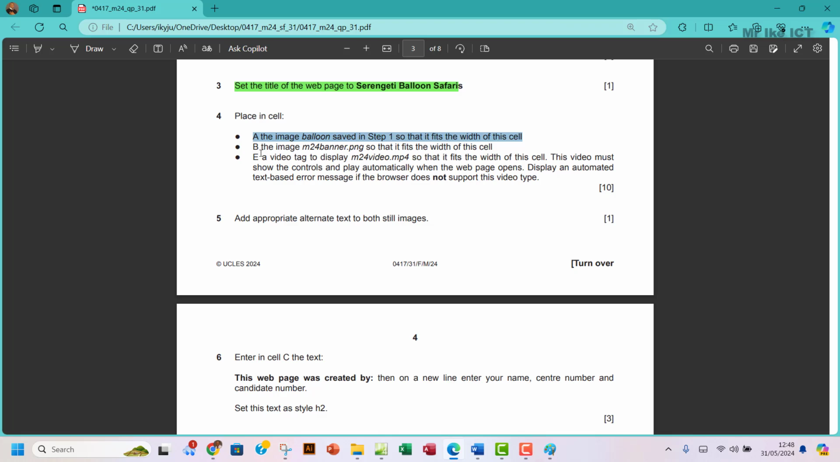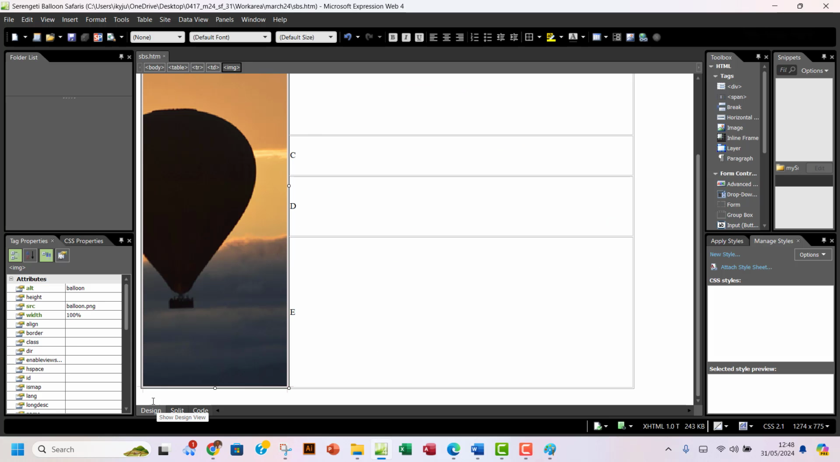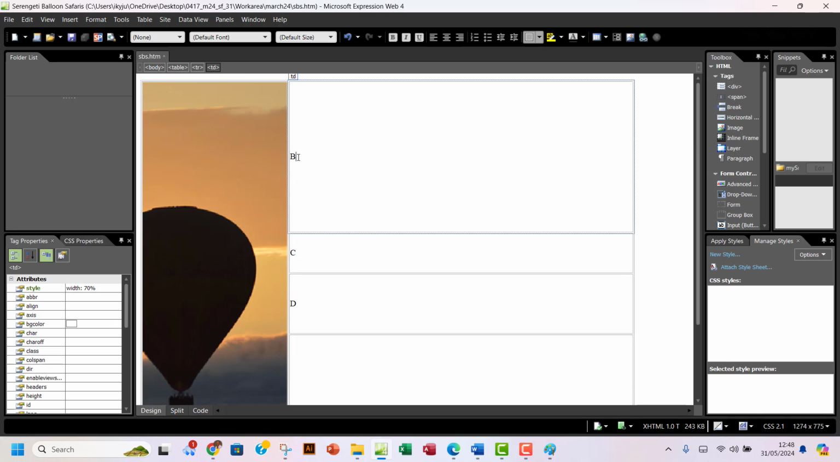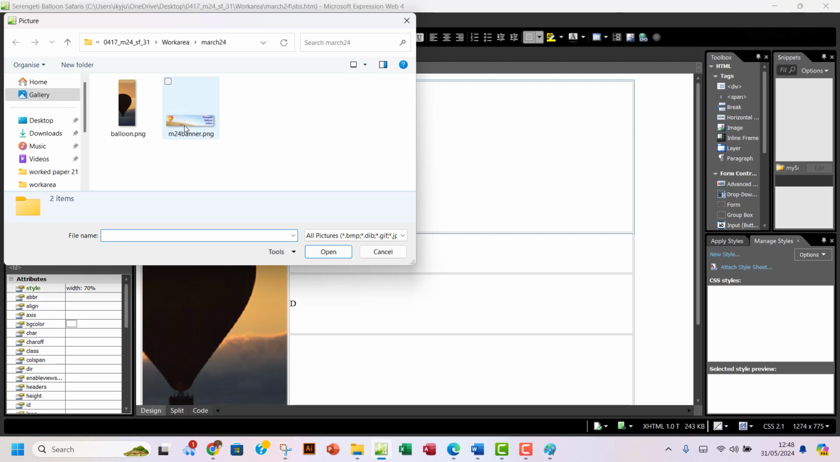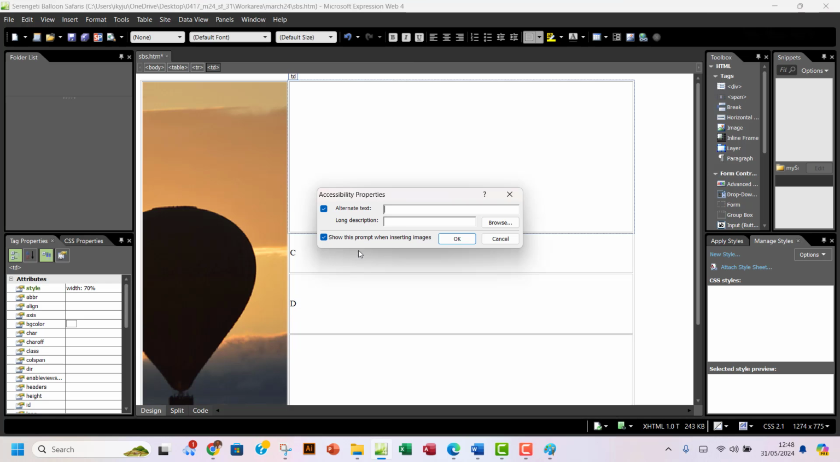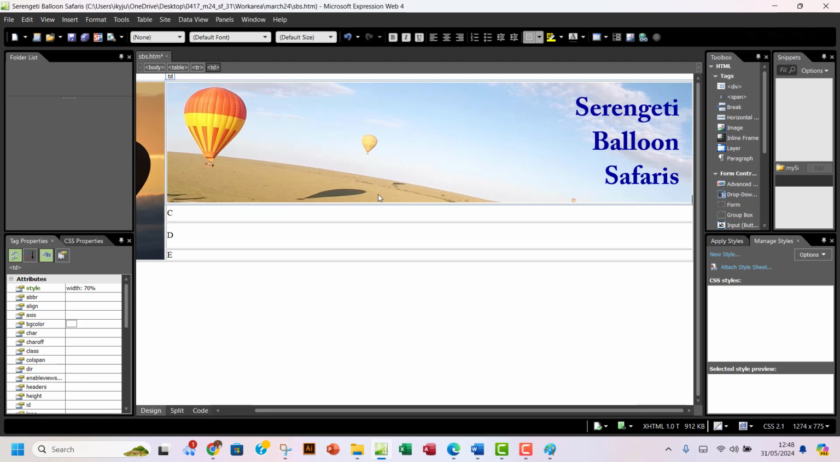So for B, the image, we're going to place in cell B the image m24 banner.png so that it fits the width of this cell. Okay, so let's go back to our design view. In B, I'm going to have the banner. Go to insert picture from here. So m24 banner, I need to have it right there. For the alternative text, I'm going to have banner like that, and then have it right there.